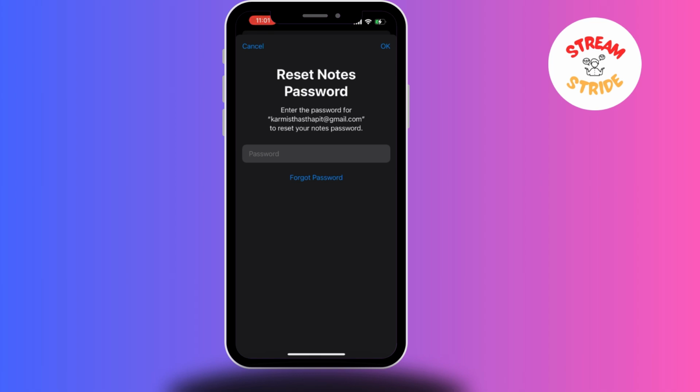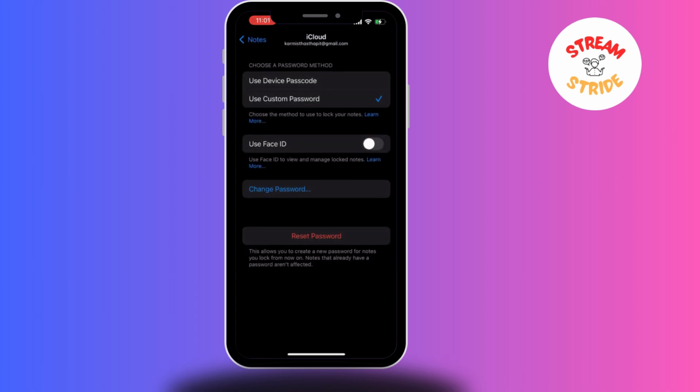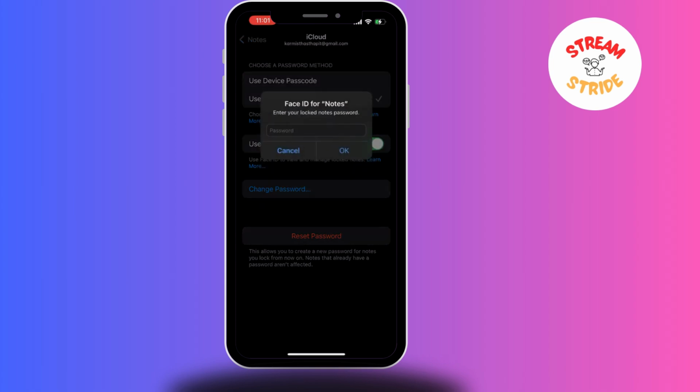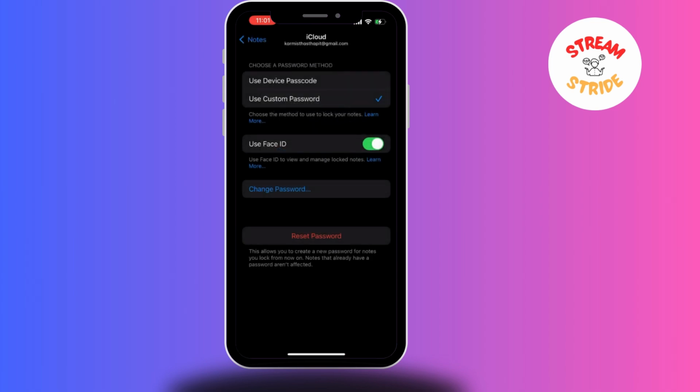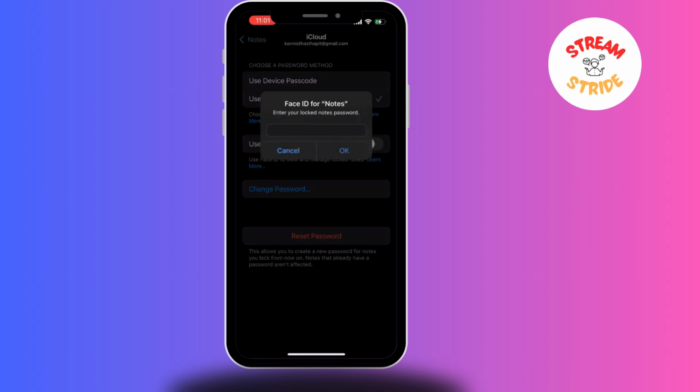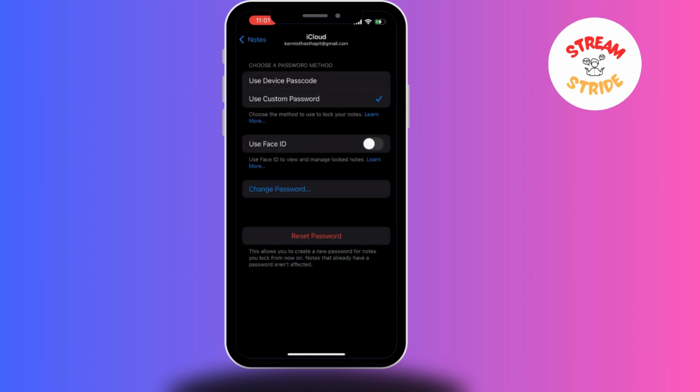I don't want to reset mine right here, so then here comes an option of use Face ID. You can use either Face ID or your touchscreen ID. If I turn this on, then I would need to write in the new password for the Notes application. If I write the password here, then this is turned on, and next time I use my Notes application, I'll be able to unlock it using my Face ID or my touchscreen ID if ever again I forget my password.